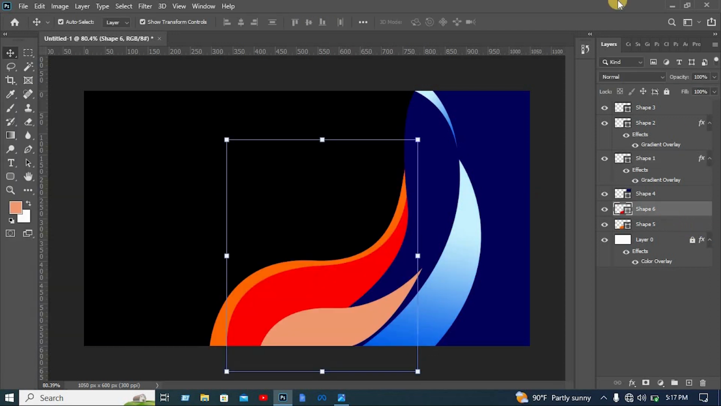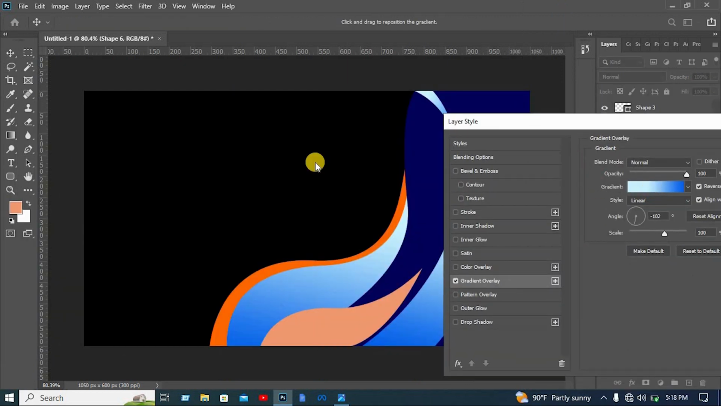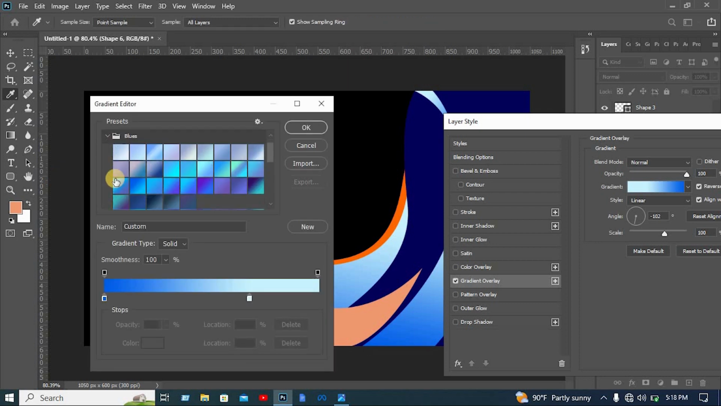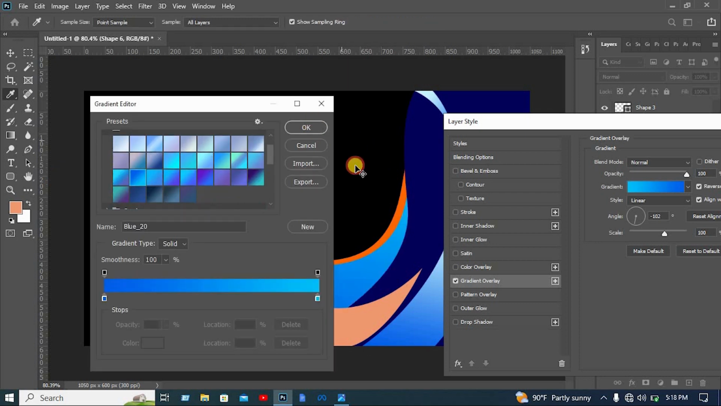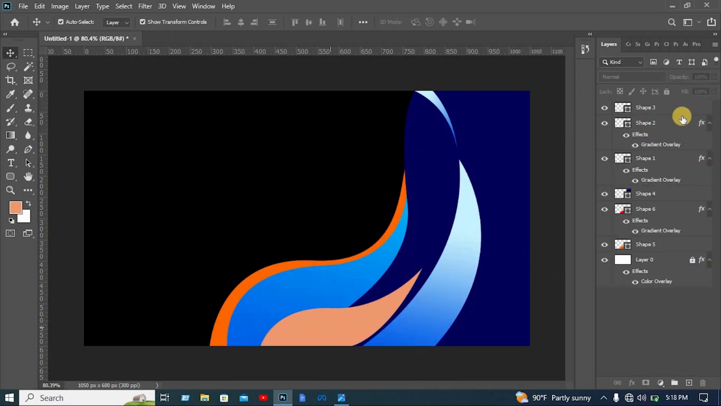Then you have to select this layer. Then right click on this layer. Then click on the blending option. Then click on the gradient overlay. Then you have to click on here. Then click on the blues. Then select this color. Then click on the OK. OK. Now we have to select this.